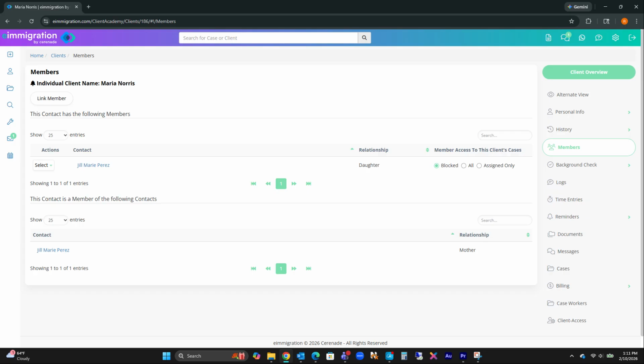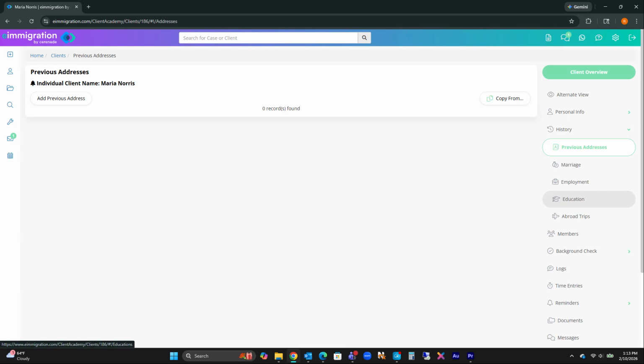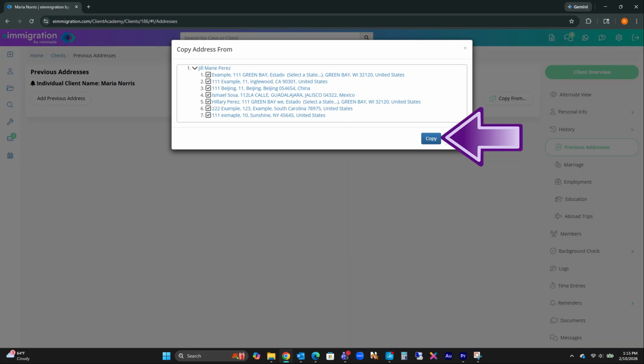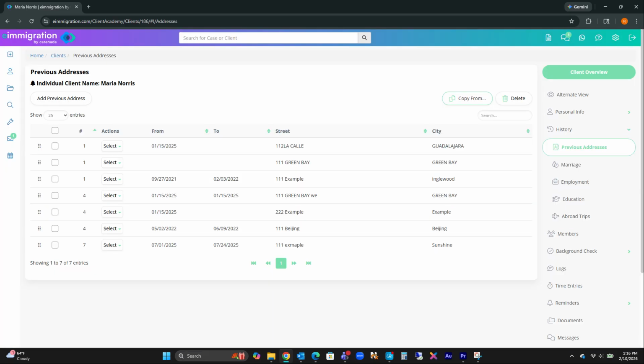And if a relative and your client share same things like address information, navigate to the current address area of the client profile or previous address area and you will see a copy from option, in which you can copy from a relative that already has that information in their profile.